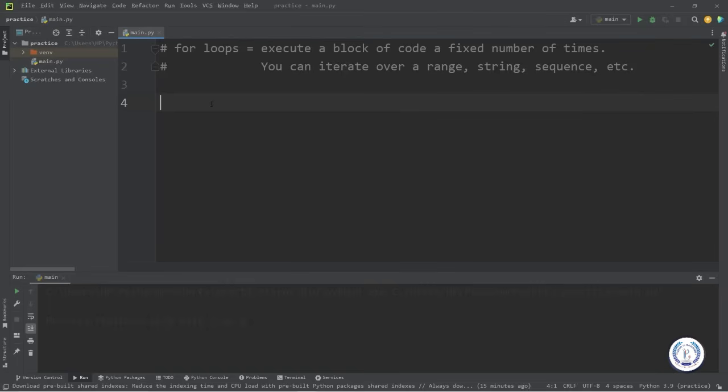Everybody, in this topic, I need to explain for loops. A for loop will execute a block of code a fixed number of times. You can iterate over a range, a string, a sequence, anything that is considered iterable. I'll have more examples for you in future topics.